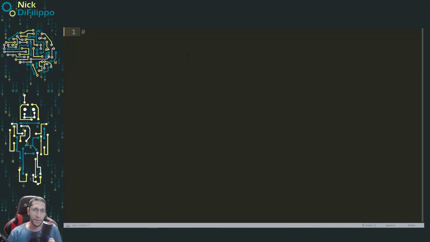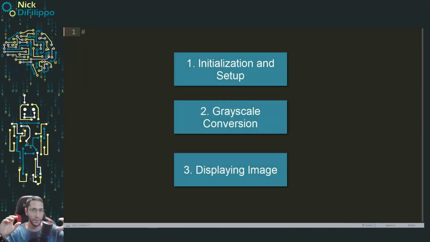How I would like to set up this code is in three segments. The first segment is going to be any type of setup code I need, importing my image, setting my figures, other types of setup. The second part is going to be the actual grayscale manipulation. The third part is going to be showing my image.